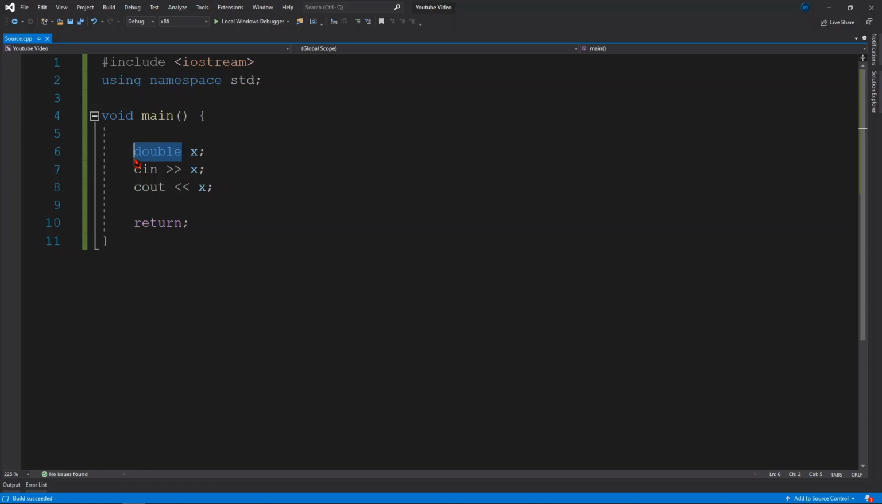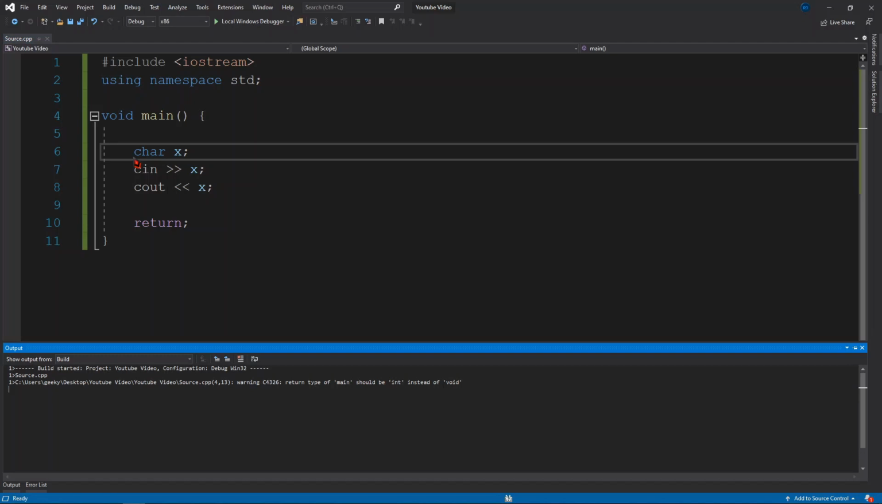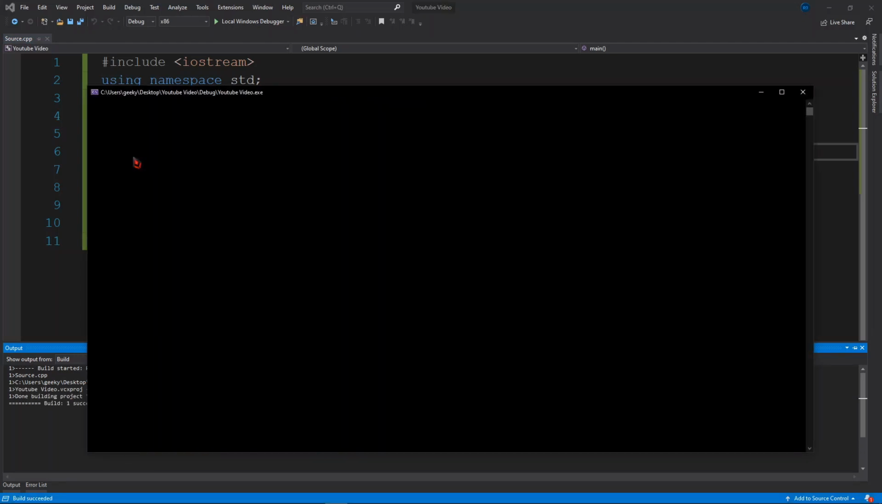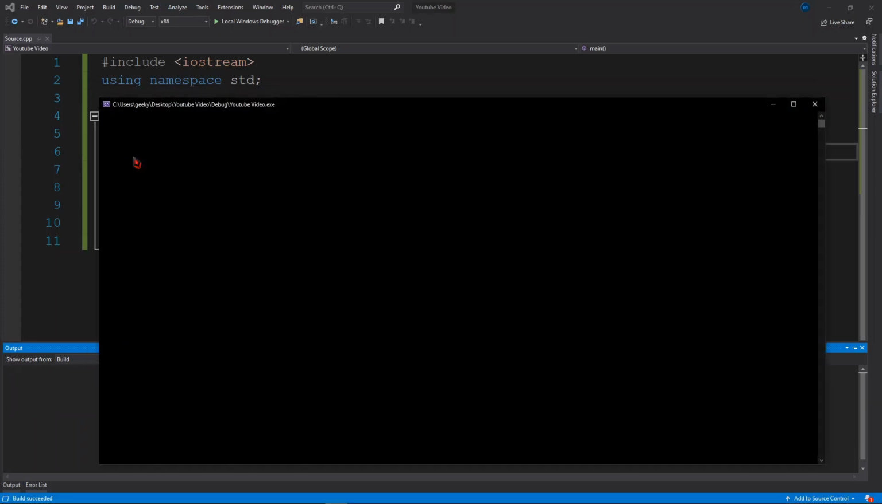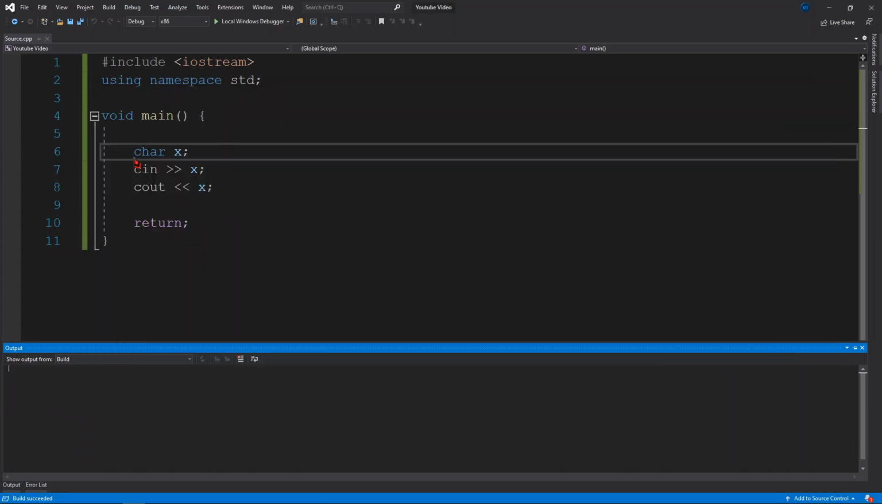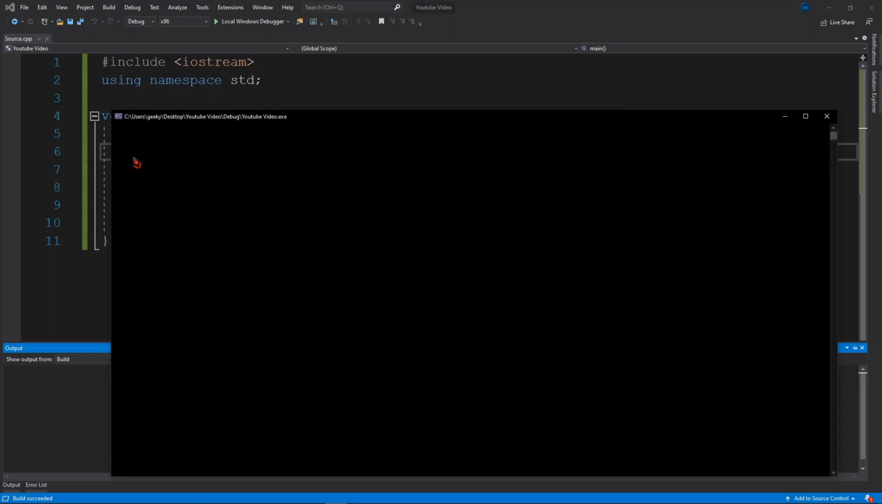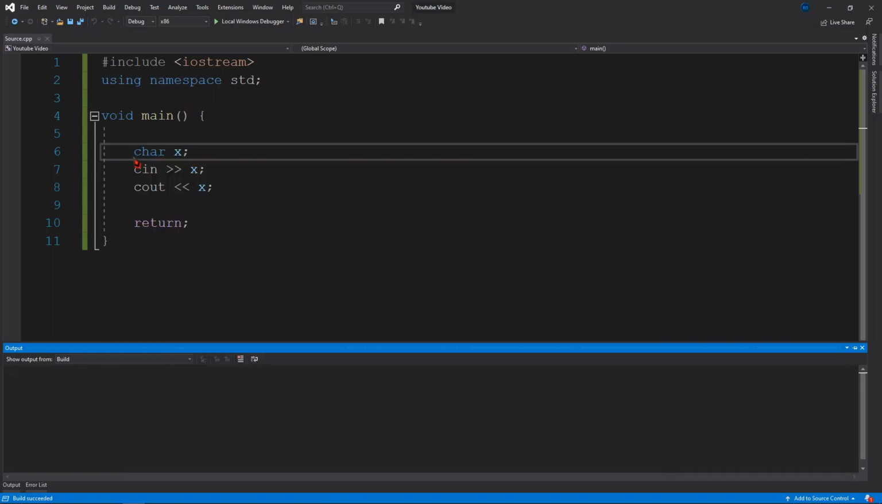The next data type we're going to talk about is character. To declare a character, you just do char. Character, char, makes sense. Again, let's run it, Control F5. Character stores characters. So what are characters? A, B, C, D, and so on. So if I do Q, it prints a Q. If I do I, it prints I. Let's say M, it prints M.